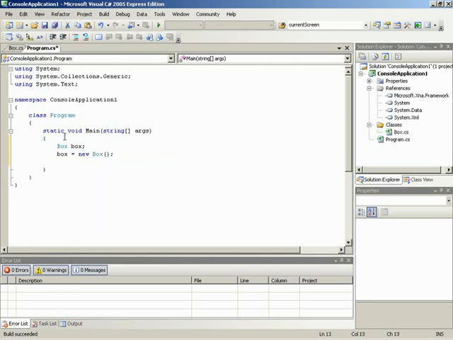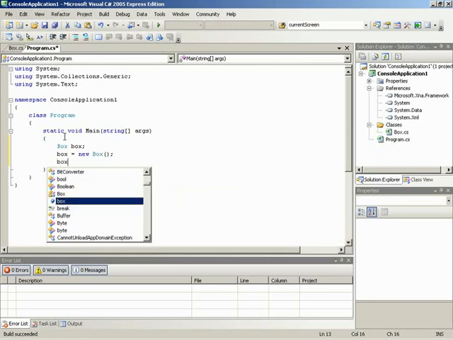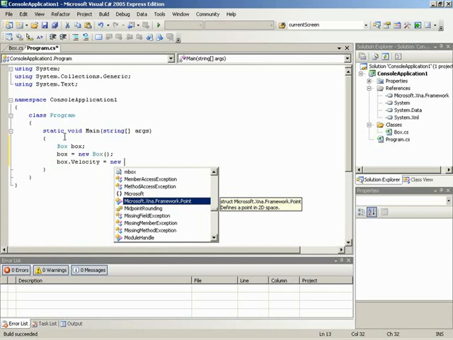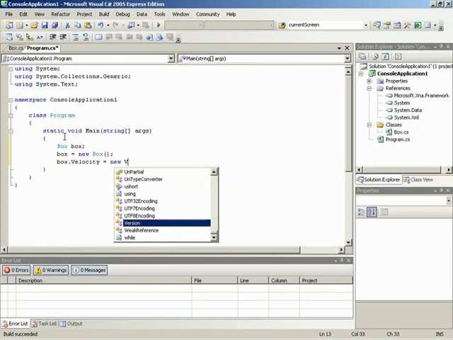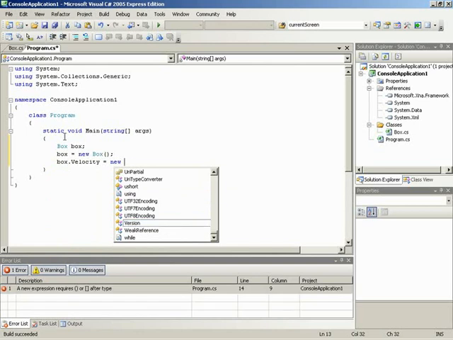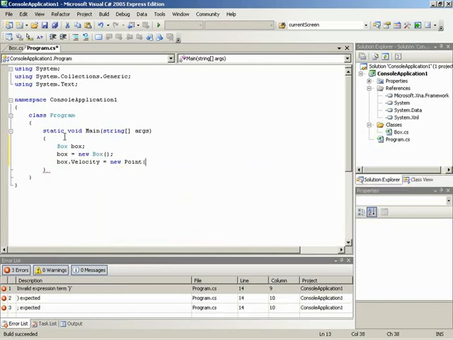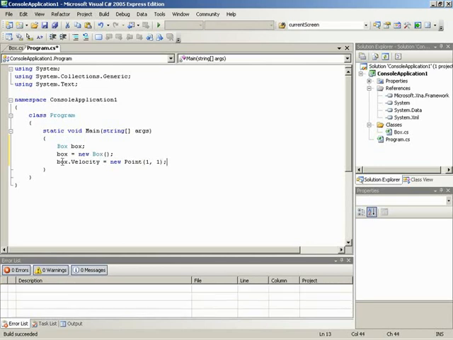Now we need to set it up. So let's set a velocity and a color for this box. So we'll take our box.velocity, set that to a new Vector2, because that was a point. And Point doesn't exist yet, so I'm going to finish typing this out, and then we'll add the proper using so I can access Point here. It does exist. You would just have to type out the entire Microsoft.Xna. So, all right, we're setting velocity to a new Point.